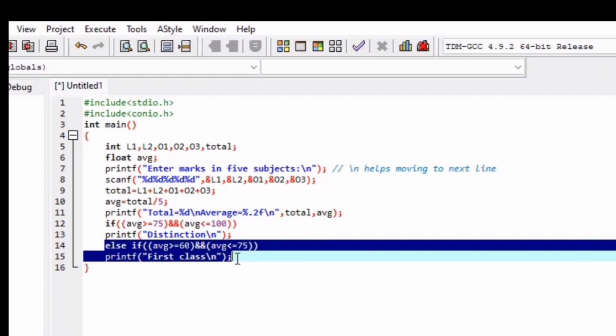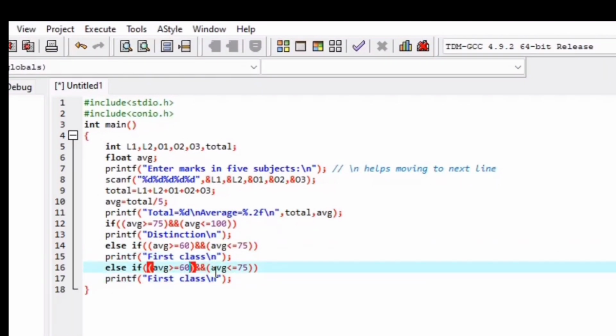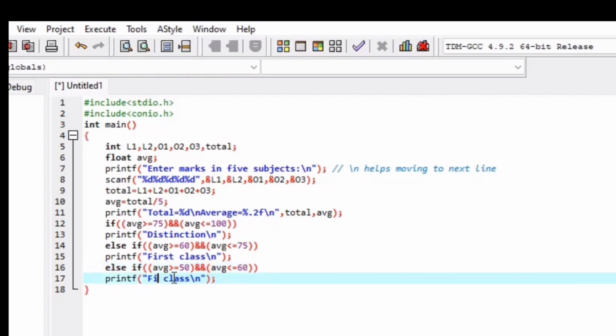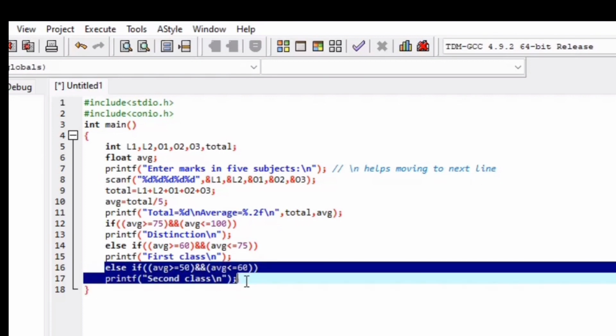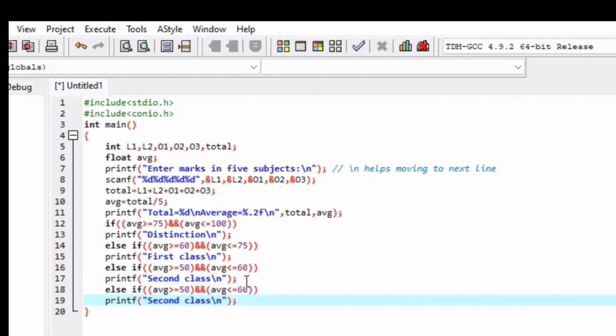Else, if the person got an average value greater than 50 and lesser than 60, that is in between 50 to 60, then the person got second class marks. Else, if the person got greater than or equal to 35 marks and lesser than 50, that is in between 35 to 50, then the person got third class.